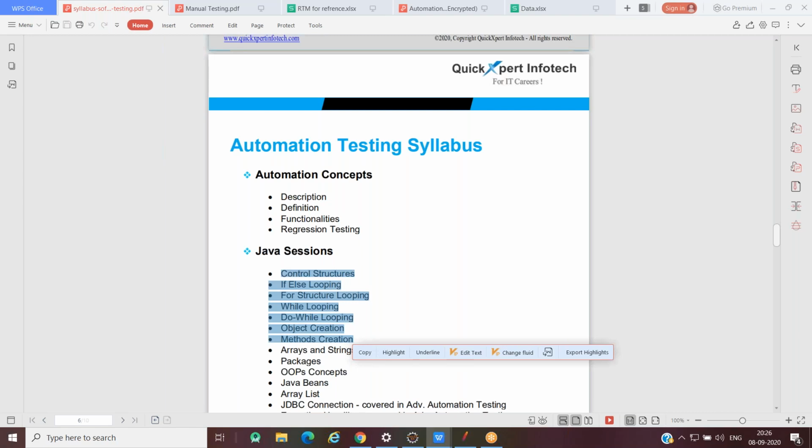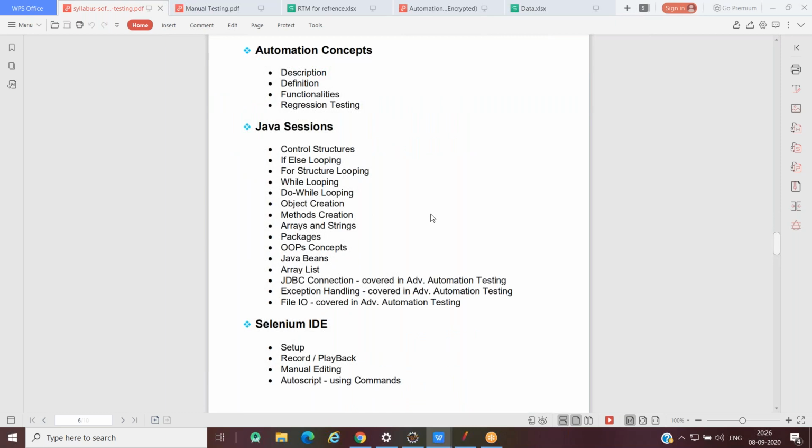Once you get the knowledge of the ABCD, that is what is Java, how to create the structures in Java, how to create the code, how to implement the code, how to apply logic on that Java code, after that we'll be moving to arrays and string packages, and then the OOPS concept, Java beans and array list. OOPS, Java beans and array list are asked in interviews, and we will also be using them for Selenium frameworks. So that part is much more important.